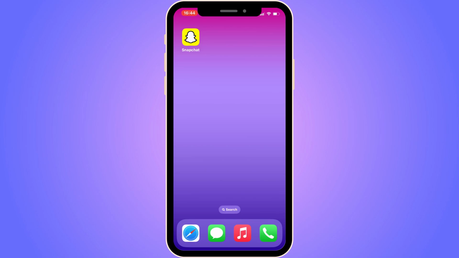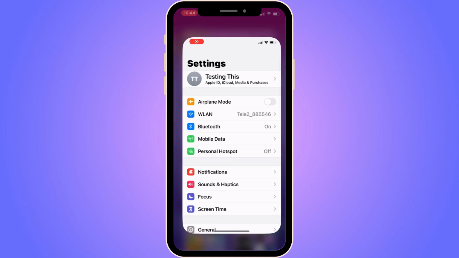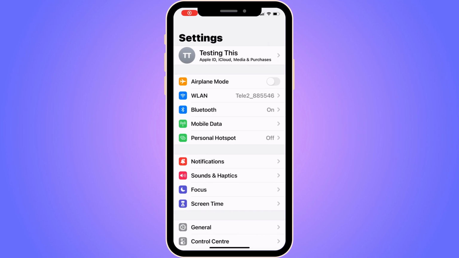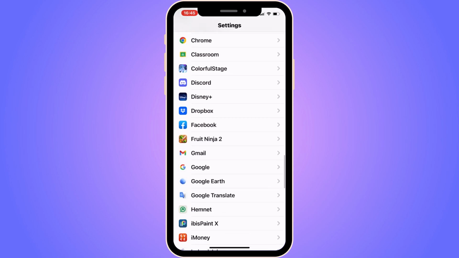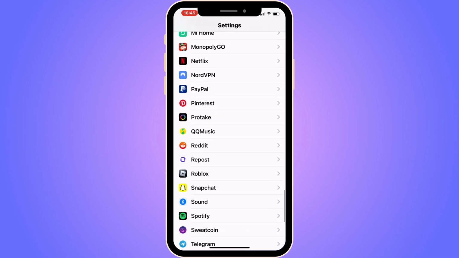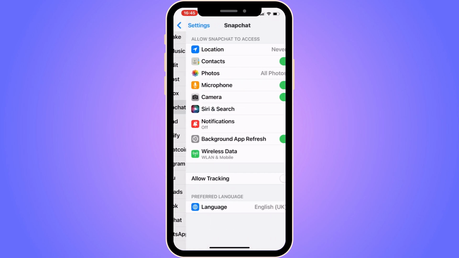And actually, to be able to do this, you need to exit your Snapchat app. So actually close your Snapchat app, and then we're going to go into our settings app instead. So go into your settings app like here, as you can see. Now I'm just going to scroll down, so keep scrolling down until you can find Snapchat in here. So keep scrolling down. And perfect. As you can see, I have Snapchat in here, which is perfect.